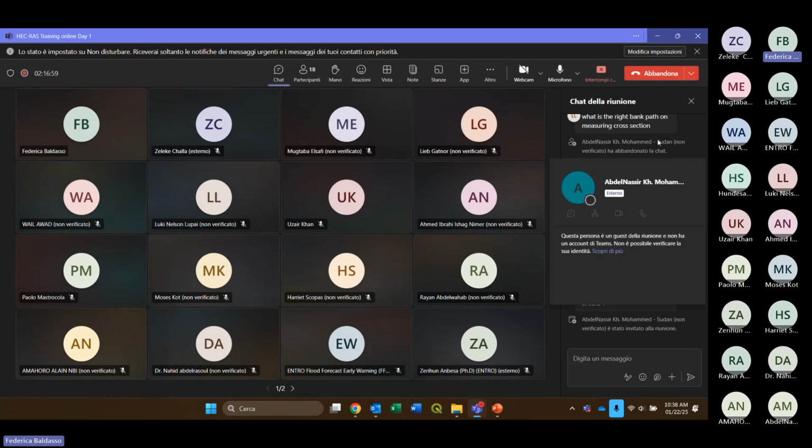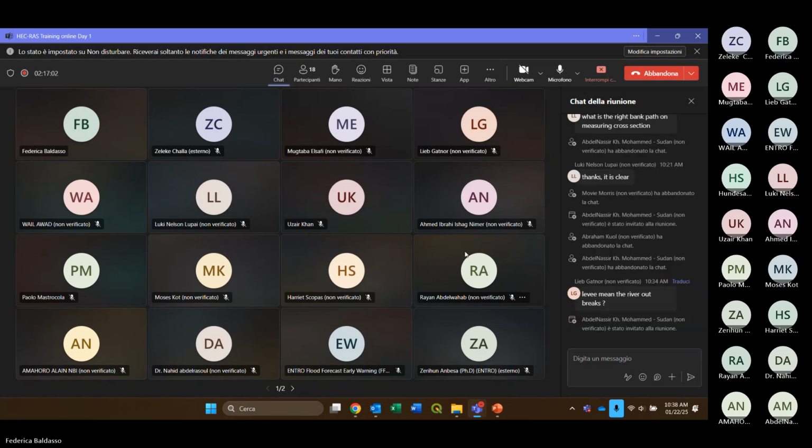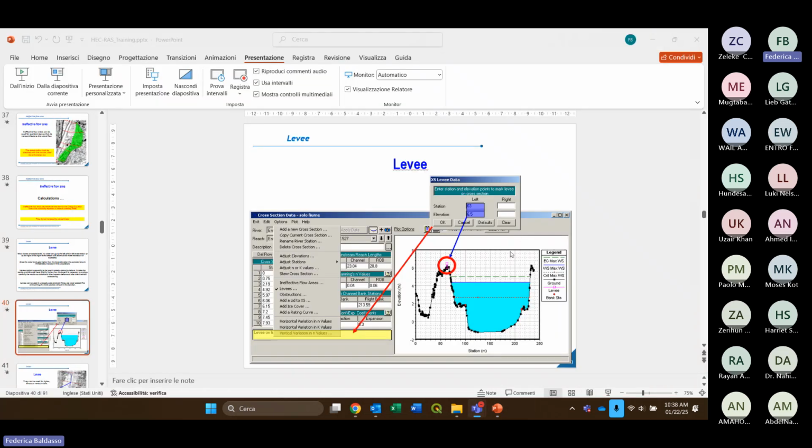Because to simulate a breach in the river, there is another option that allows the user to schematize a lateral structure, and you can set a threshold over which the water will flow outside the river. And if you also have a two-dimensional schematization of the area outside the river, you can also check the flooded area.